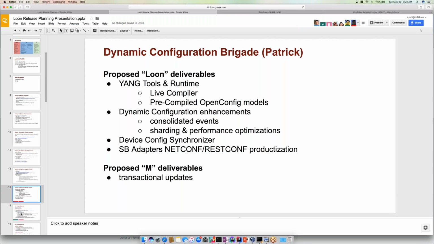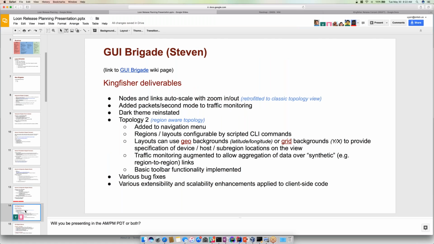Okay, thanks, Thomas. Let's move on to the GUI Brigade. Stephen? Hello.